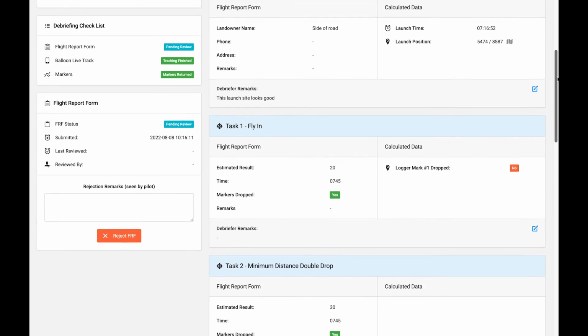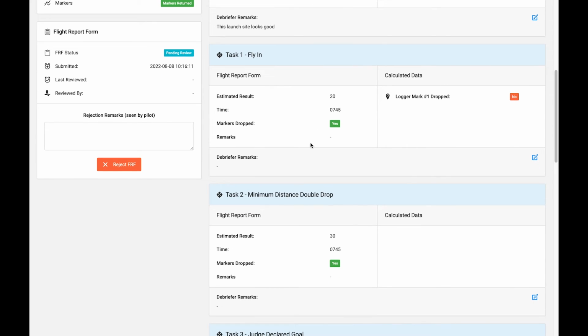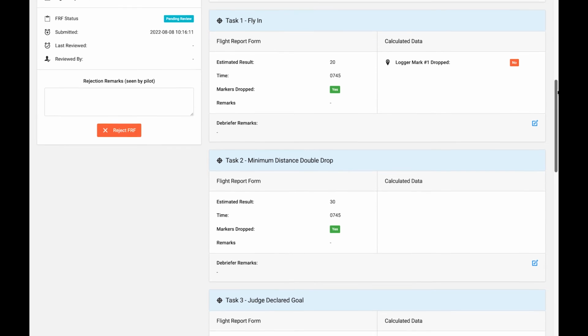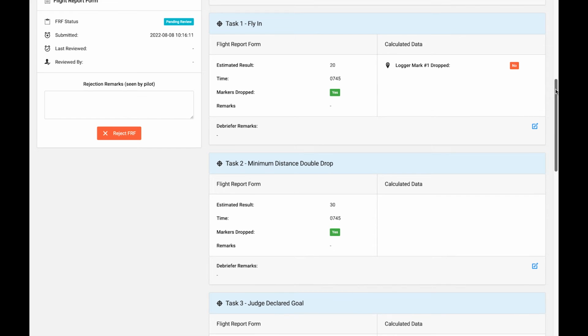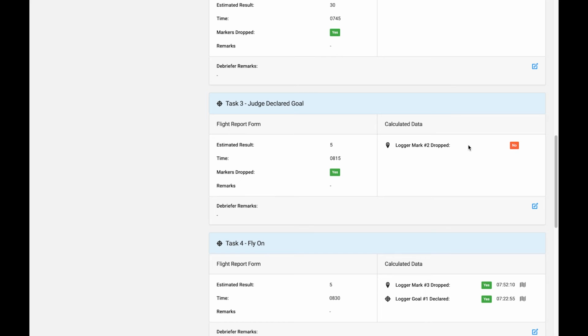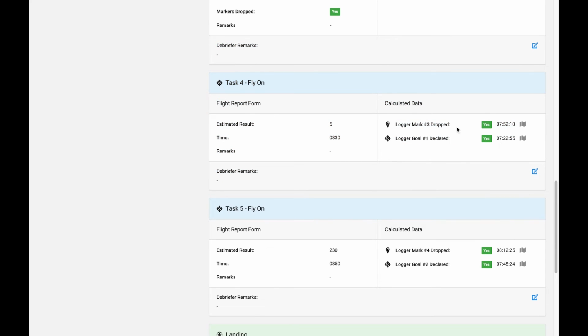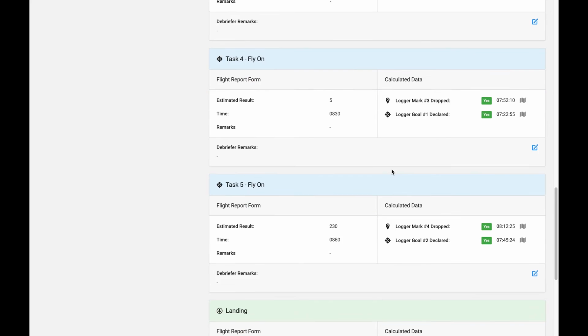And then as you come down for each of the tasks, it shows you all the task information they've entered, but also it'll give you some information about the logger marks or the logger goals that they were meant to use. So we can see here that he did not drop logger mark 1, because he obviously dropped a marker. Again, logger mark 2 was not dropped. But then for things such as the fly on, we can see whether the logger mark and the logger goals have been done and their location and time. So you've got all that information there.